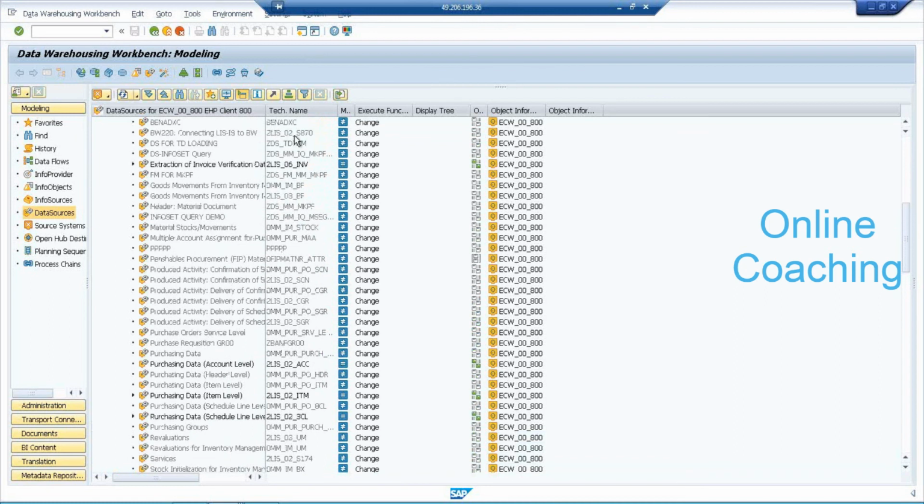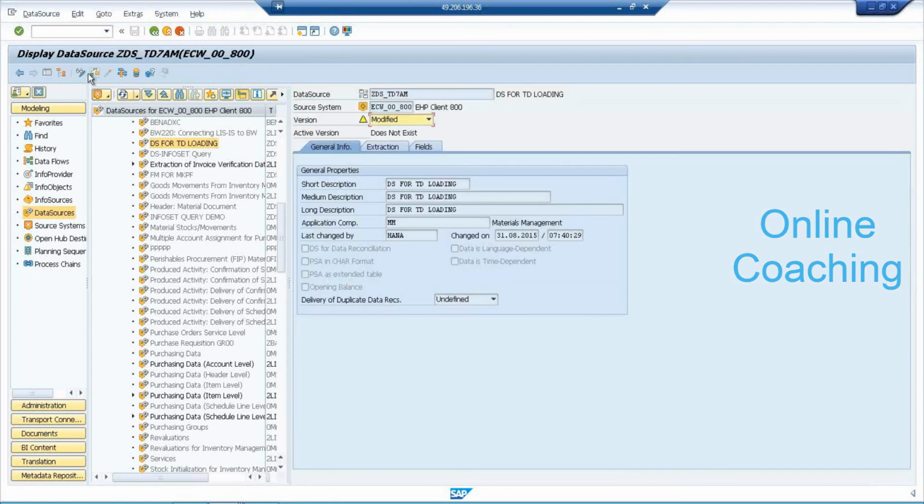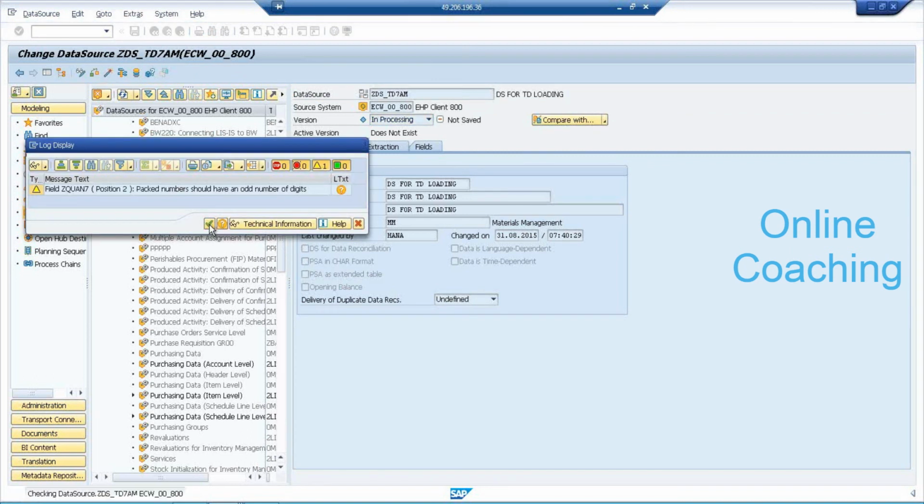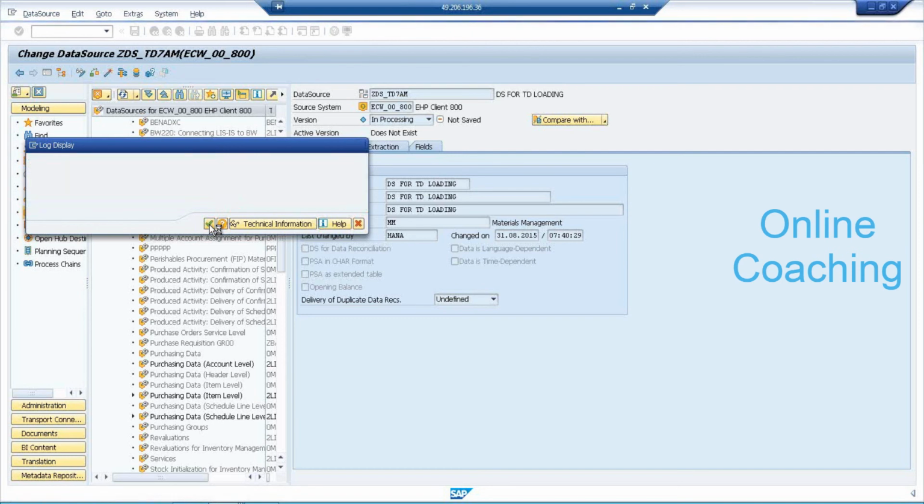Okay, come on. Yes, here it is. This is my data source that has come. Double click on it. Click on the change button. Then click on activate. Then my data source is activated. Once my data source is activated, the rest is all the same.